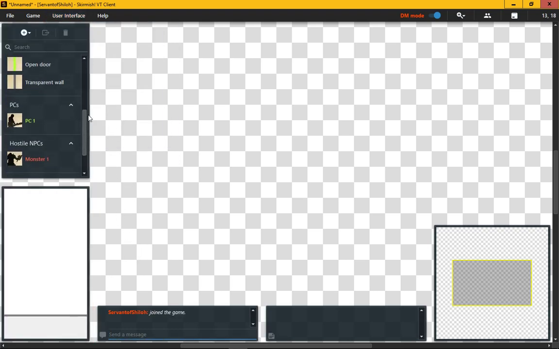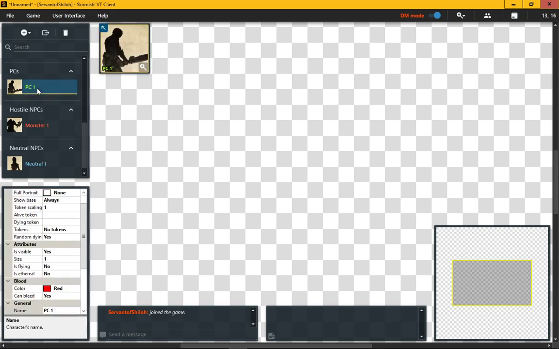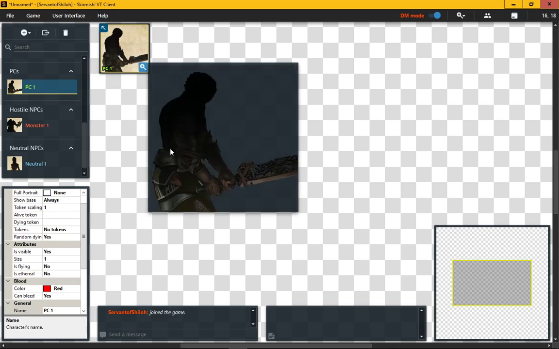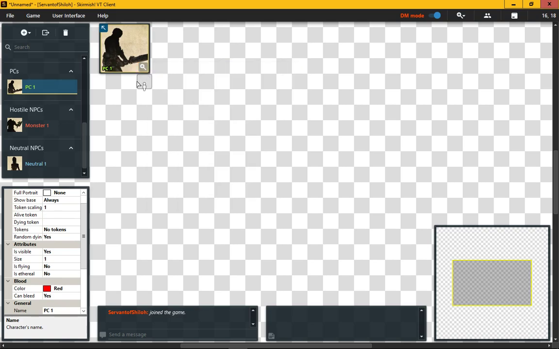If you go down to this section here, you have a place for PCs, hostile NPCs, and neutral NPCs. If you go ahead and highlight on that, what happens is you get this little portrait window up here. And then you can click on this window here and you get a fuller portrait, which I think is kind of cool. Click on it again and it disappears.